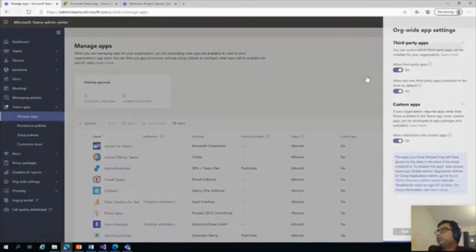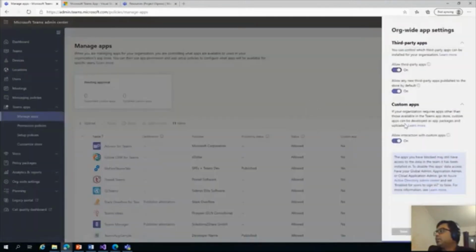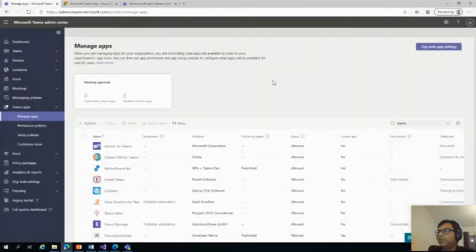And from here, you should have the custom apps allowed. If it is not allowed in your organization, you can do certain rules to enable it for some user at least. But if you're using a developer account, as I'm using right now, you can just enable it from here, and then it should be okay. So this is the prerequisites. So you should have all these things done before you start using the toolkit in your Visual Studio.